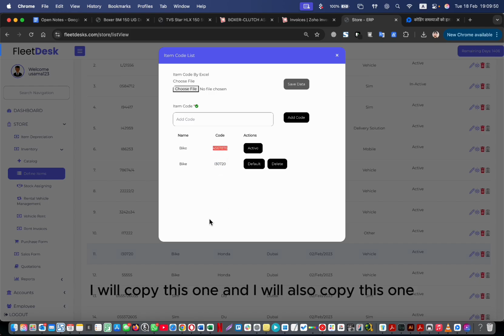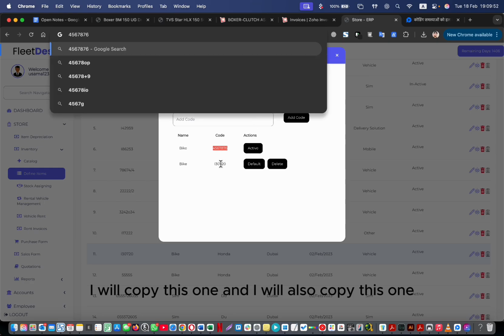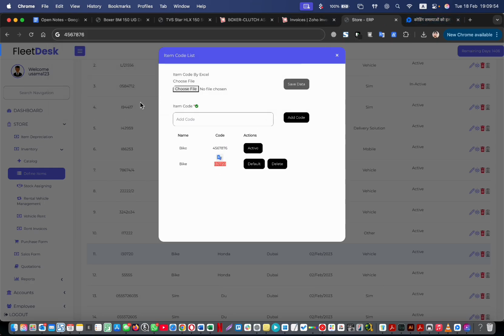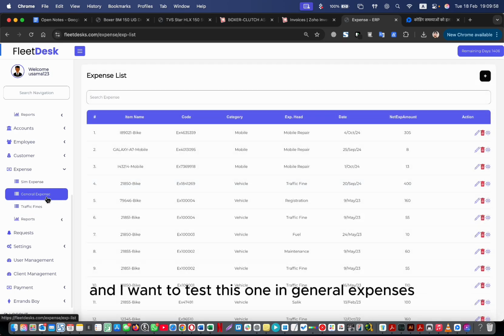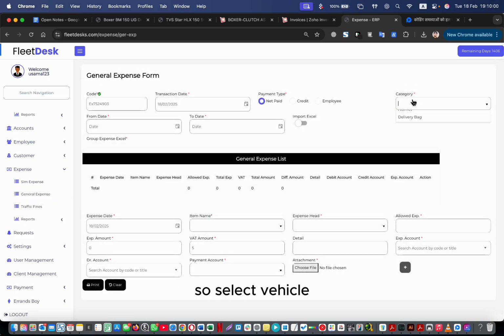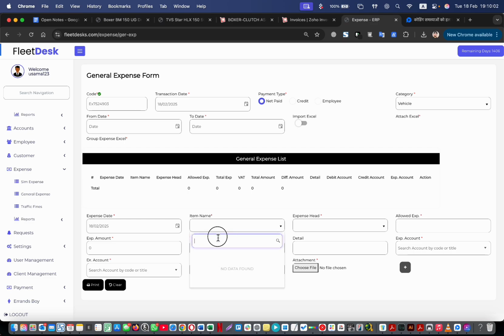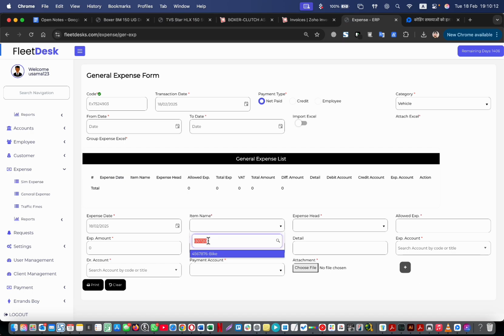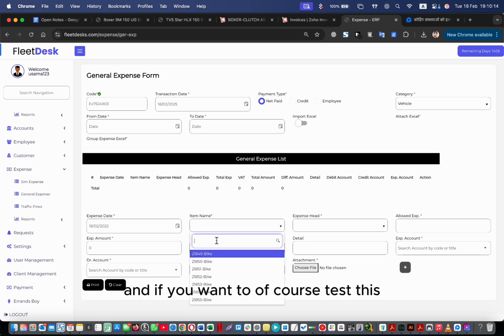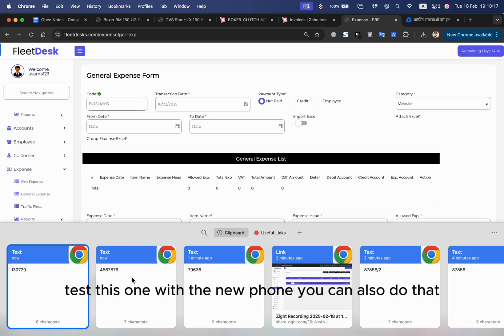So for example, I will copy this one, and I will also copy this one, and I want to test this in general expenses. So select vehicle. I am searching this vehicle with this code. Okay, I can see it, 4567876. This is the active code, but I'm still able to search this with an older code ID. And if you want to, of course, test this one with the new code, you can also do that.